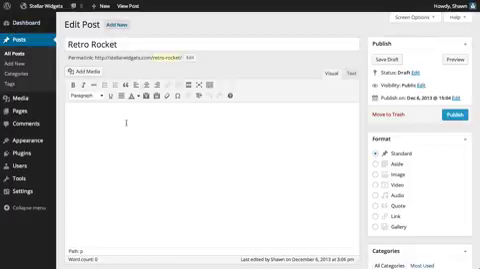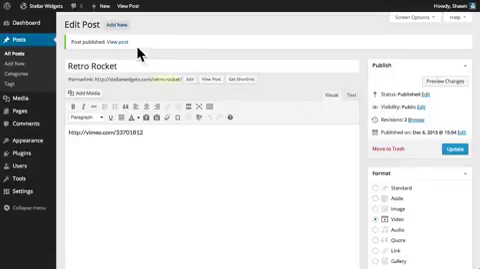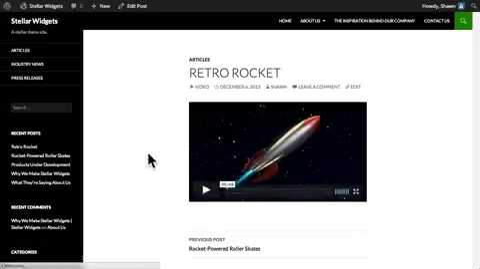Now, I'll simply paste the URL that we copied from the Vimeo page into the content area. I'll choose the video post format for this post, but if your theme doesn't support post formats, you can still simply paste the video URL directly into the content area. Now I'll click Publish, and we can go view our new video post on our site.